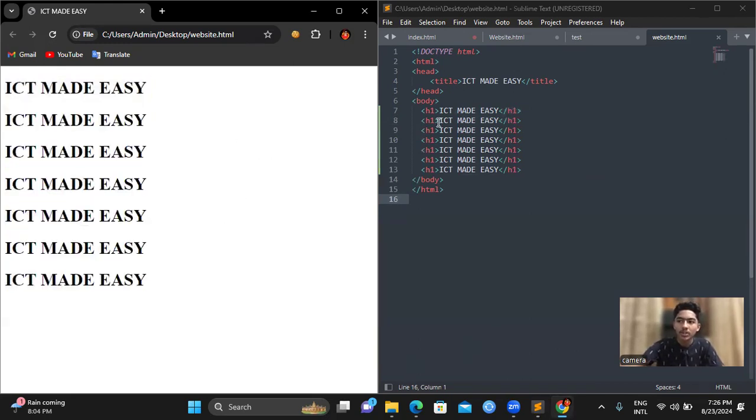Now I'm going to change the heading size. The first one is H1. The next one is going to be H2. The next one is going to be H3. Likewise, I'm going to change the rest.